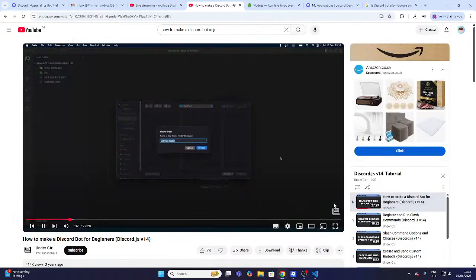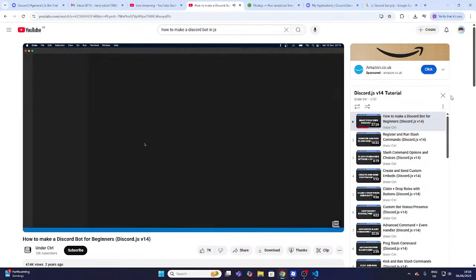And I'm going to name this Discord bot and open up the folder. Once you open up your folder, of course you have no files initially, but we're going to work on that. So the first thing that we want to do is initialize this folder as what we call an npm project. The way you can do that is click on terminal and new terminal.